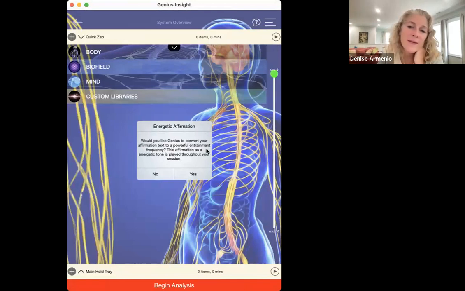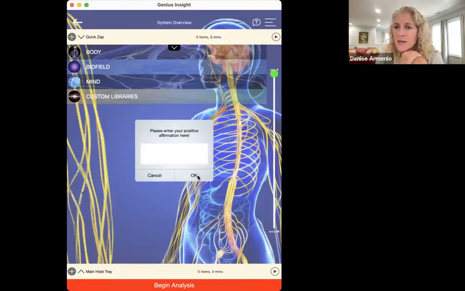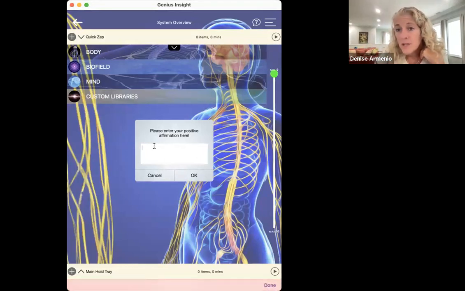Okay, so energetic affirmation. Again, I love always filling this in. It is optional, but I do like adding an affirmation here. And just like your voice, when the Genius translates the spoken word into a frequency, the Genius is also able to translate written text into a frequency. So if we add an affirmation that you may be working on for the day, for the week, for the month, whatever your goal may be, you can add it here.